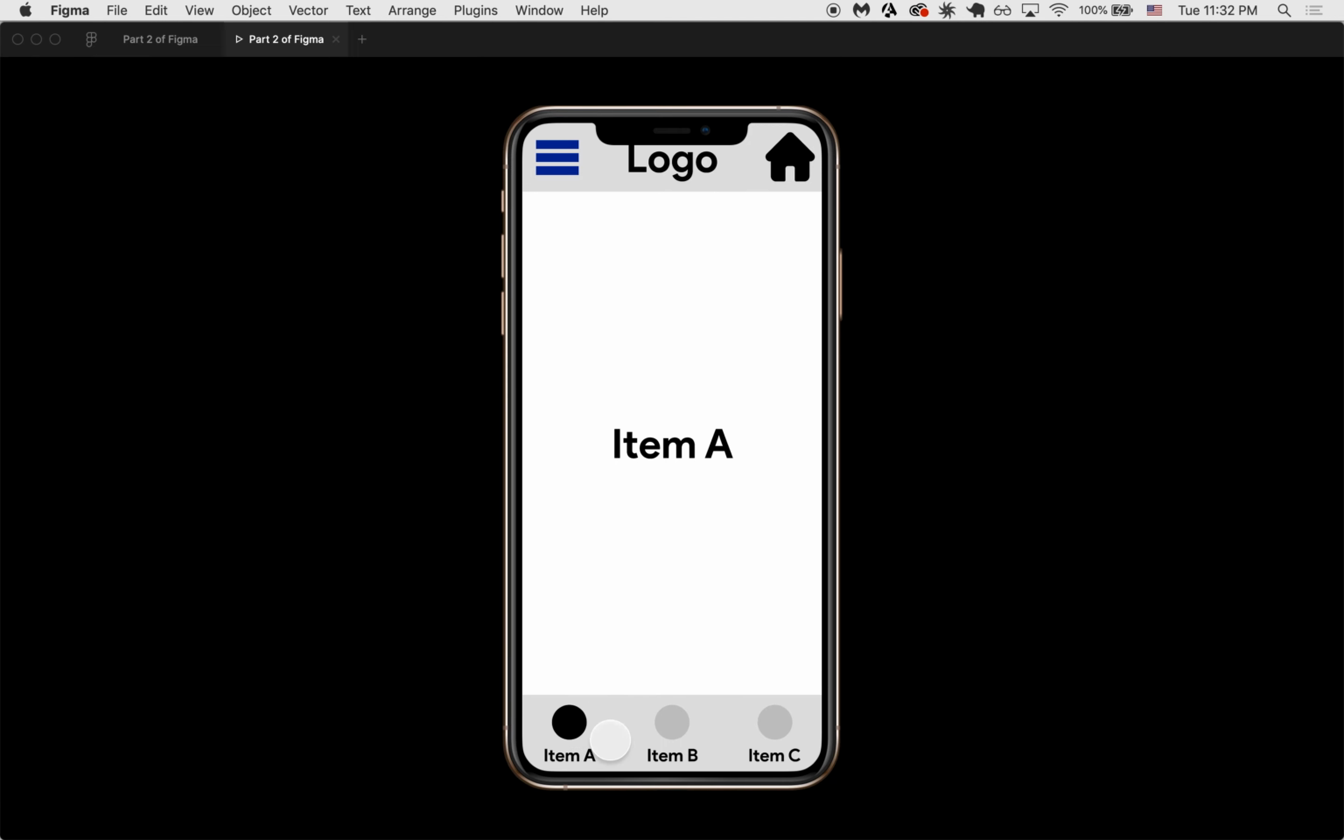So clicking here will bring me to the item A page. Clicking here will bring me to the item B page, item C page, and at any point, if I want to go back to the home page, I'm just going to click on that button up here at the very top. So this is what we call prototyping, and this is a good way to show your stakeholders or other people that you're working with exactly the flows and what you're doing inside your app and how people can navigate and get to other pages within your prototype.